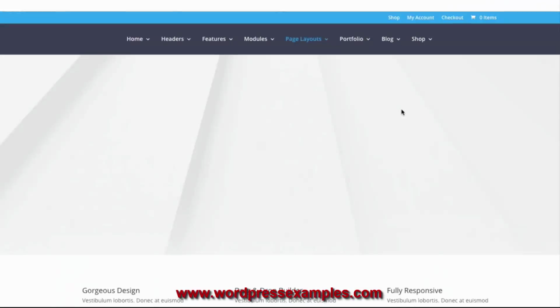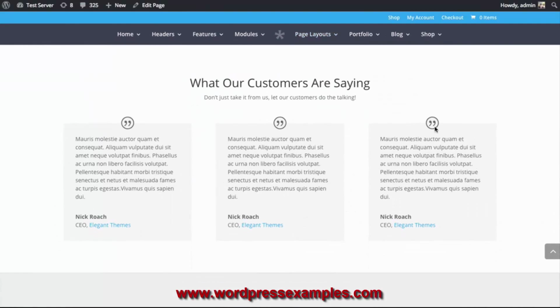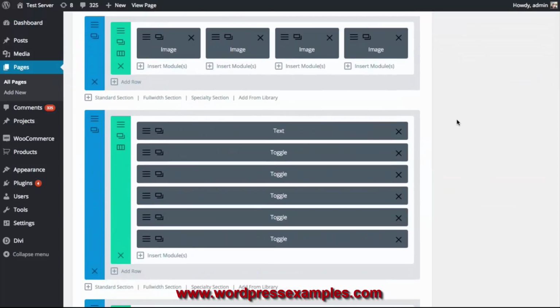And I'll refresh the page. And coming down here, we have 3 testimonials. No avatars this time, just 3 quote icons. So that's a basic overview of the testimonial module and the general settings.